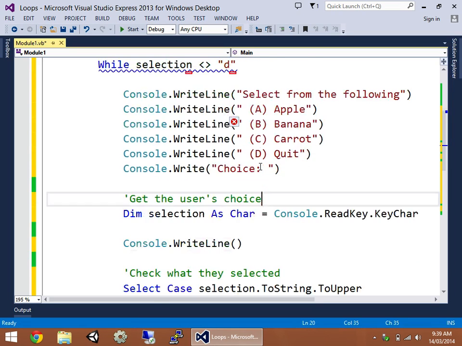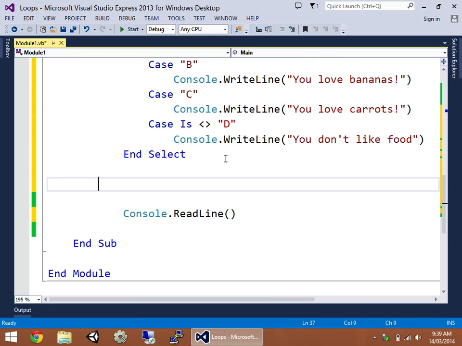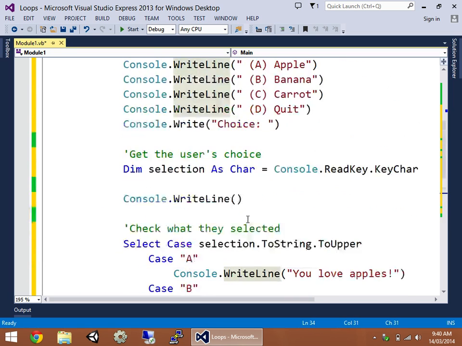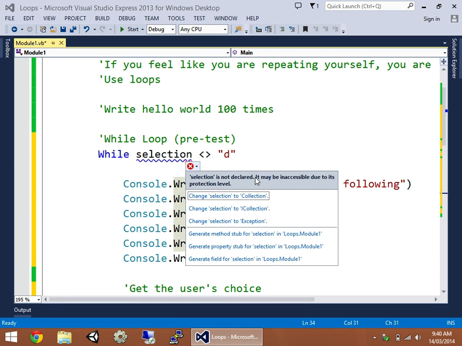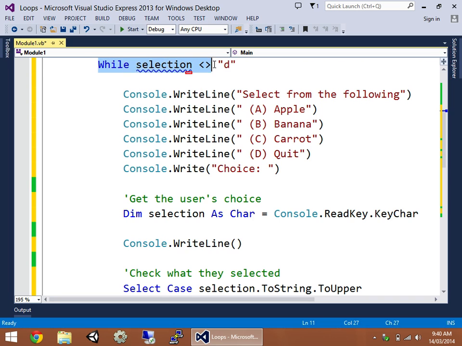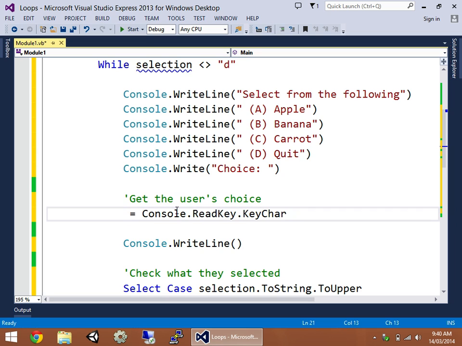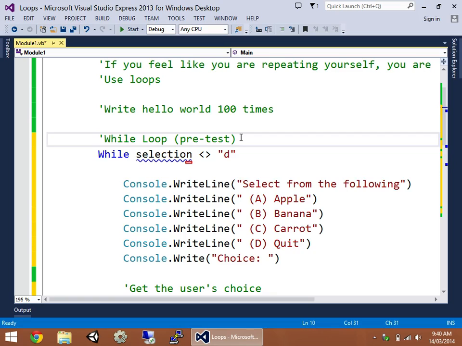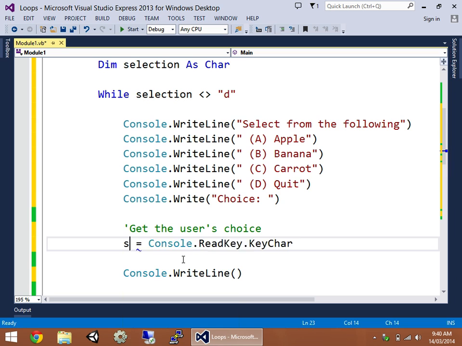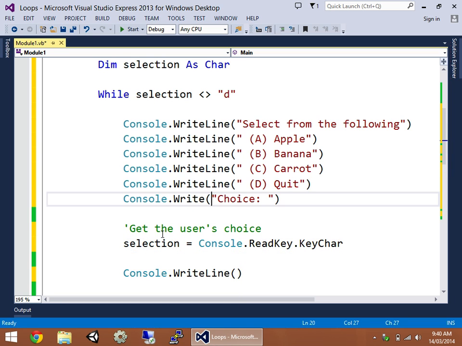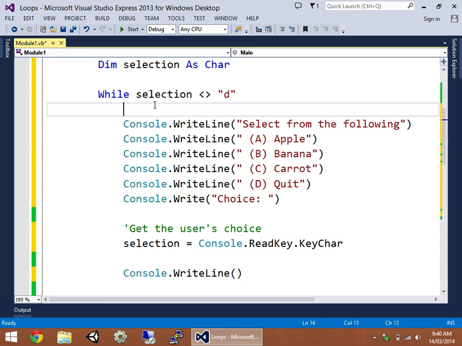Now here's the problem. We just need to quickly put in an end while down here, and there'll be one little issue we need to fix. It's going to say, what the heck is selection? Selection is not declared. It's because I'm talking about selection here, but I create selection down here. So what we need to do is move this dim just above our while loop. Paste. And to fix this bit, just put the word selection instead of the whole dim selection as char. All of a sudden I fix this problem. So while selection doesn't equal D, you continually repeat your menu.